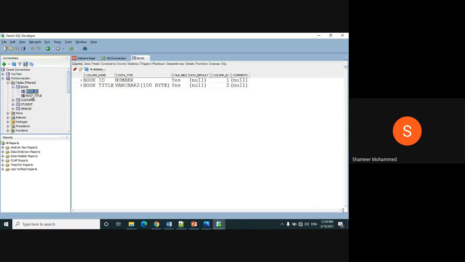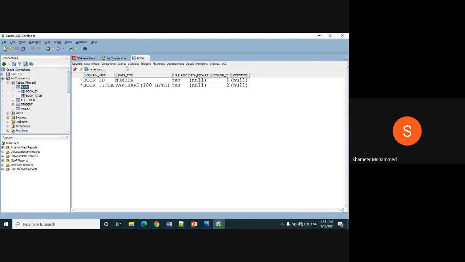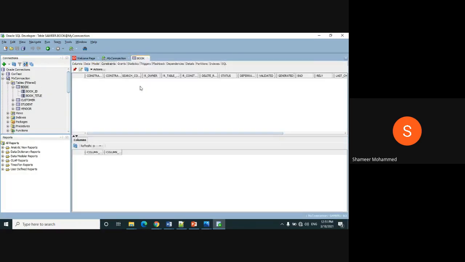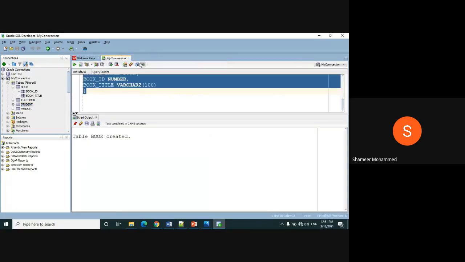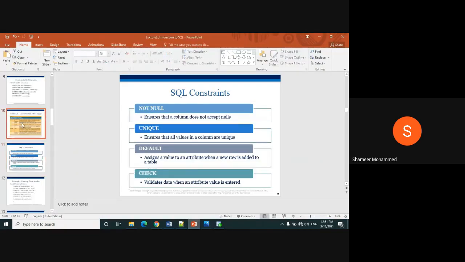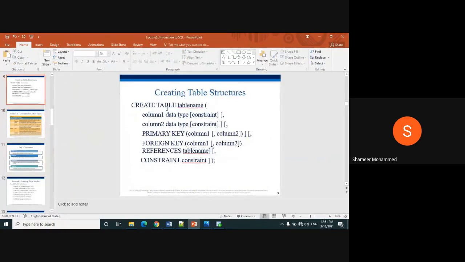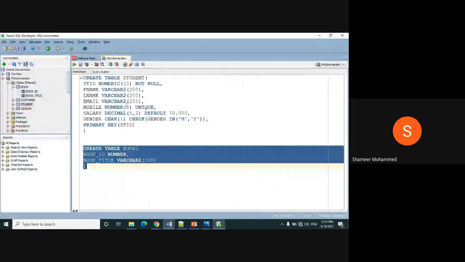See, it contains book ID, book title. Here I did not put any constraints. Even nothing is there here. But here for the student, I have many constraints, conditions. Is this clear, students, this one? Create command, create table. So this is the first command, create table. This is the syntax. Okay, so this is the command what I give you. So you can practice like this.